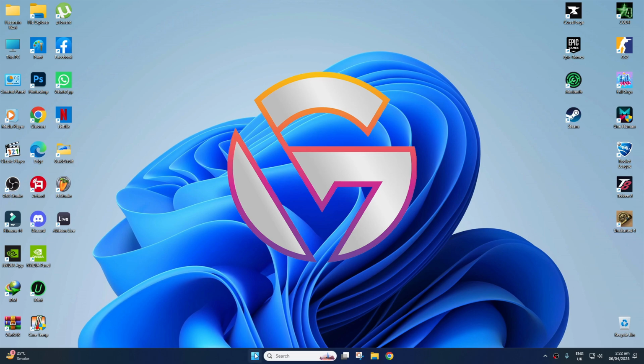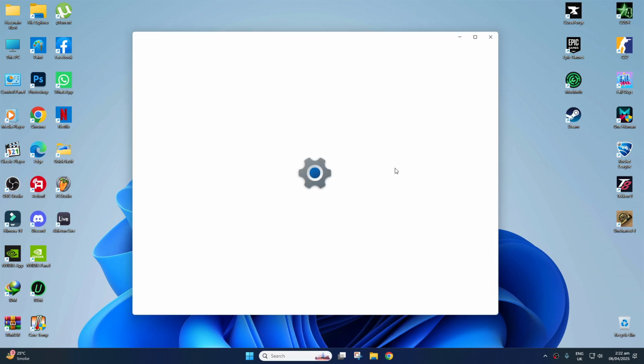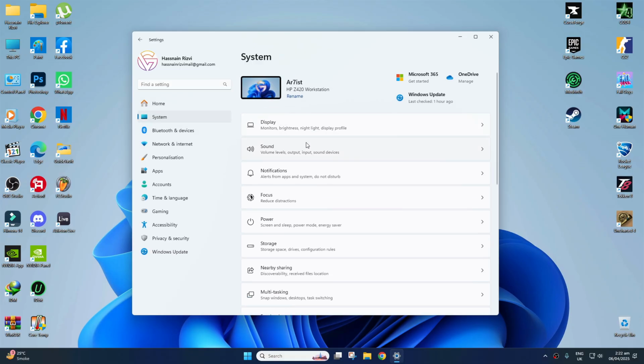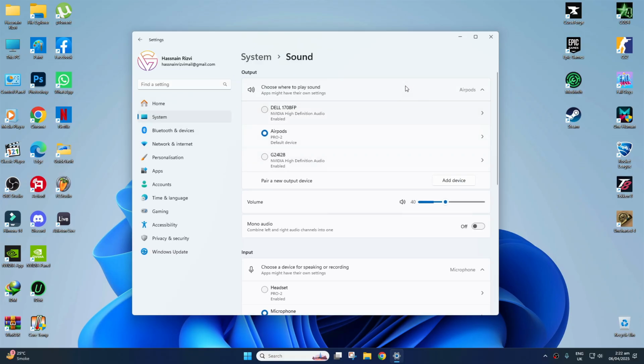Go and open your Start menu and select Settings from above. Now, from the left side, select System and then click on Sound. This will open up the sound settings. Here's a list of all output devices.